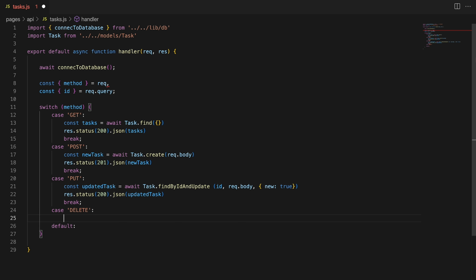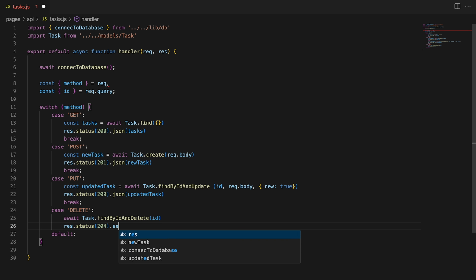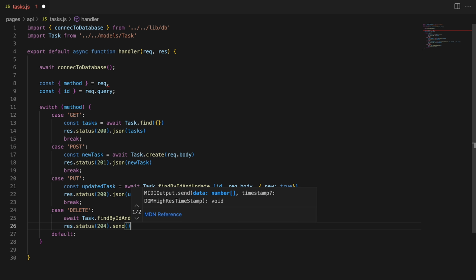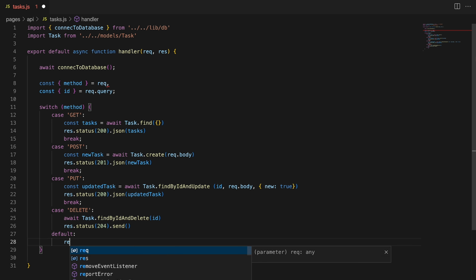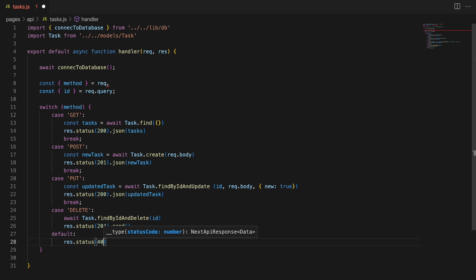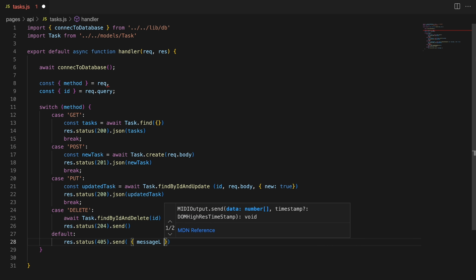And finally, for delete, this line tells the database to find any entry with this ID and delete it. In case of any request besides these four main API methods, we define default to return an error message.